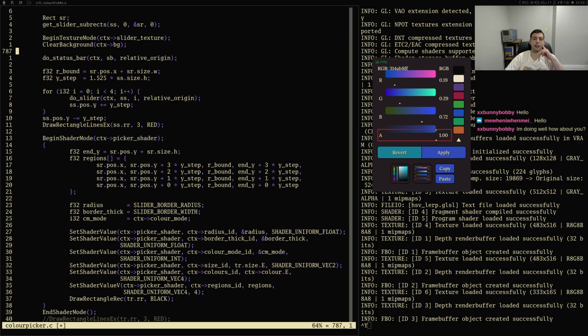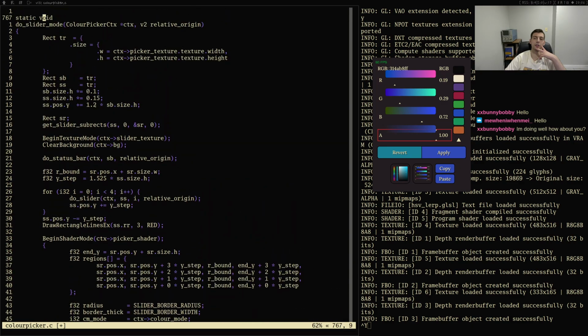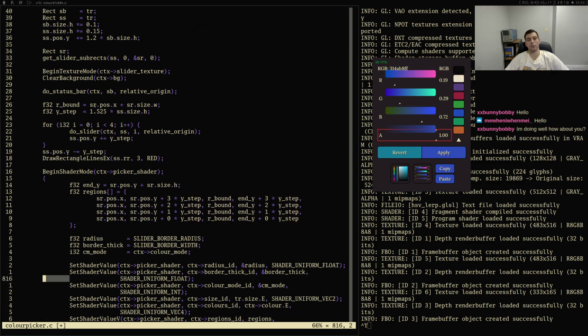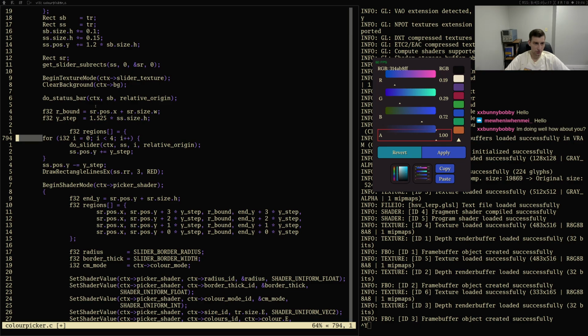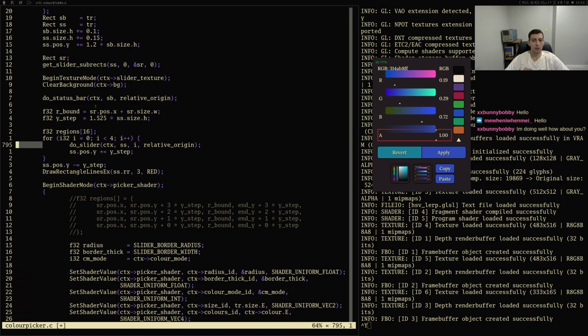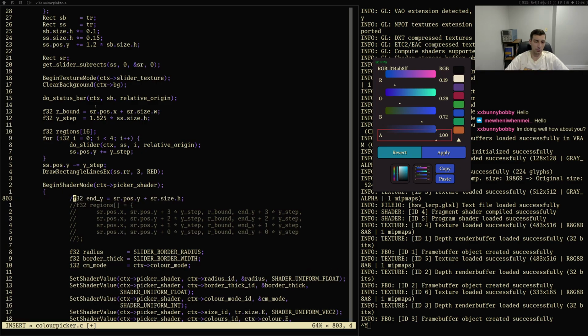I mean, technically, I could construct these on the fly based on these rectangles. So let's just try that for a second here. This is going to be 16, and then we're going to fill this out. We're going to comment this part out, including this, and we're just going to fill this exact thing out here.